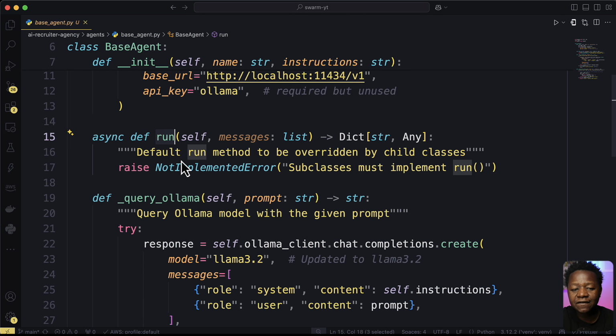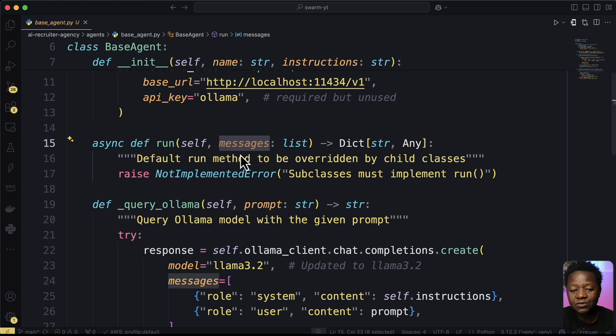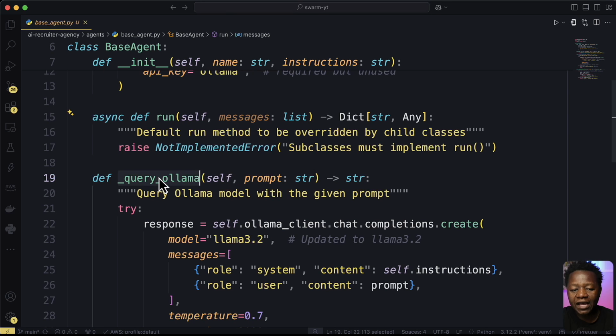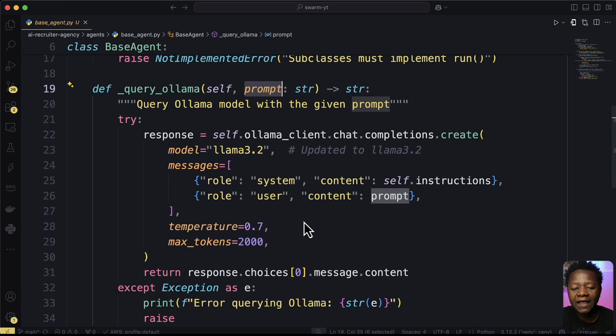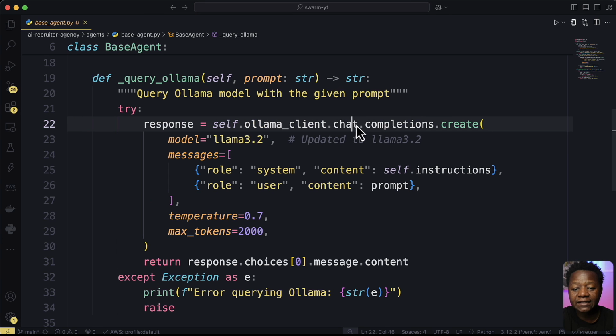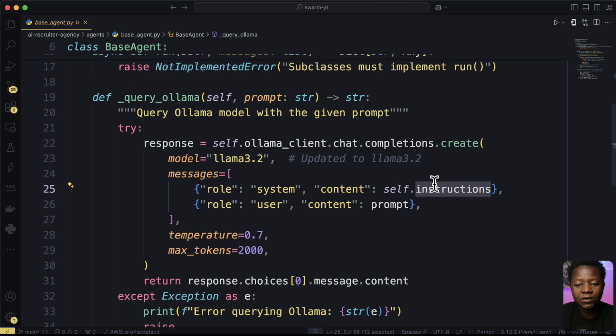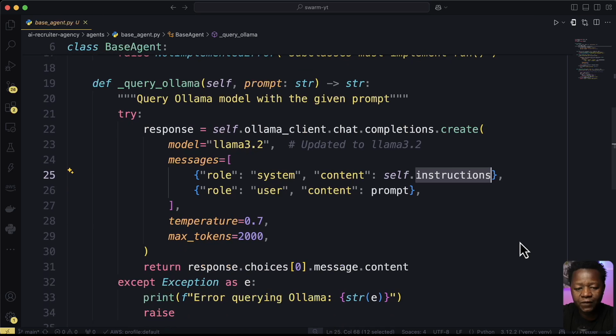Then we have this function defined called run. The message is going to be a list, and then we have this query Ollama. At this point, we pass a prompt as a string, and then we go through the process of calling our Ollama client, which was created here. Then we hit the chat completions create. You'll notice we're passing Llama 3.2, and we have messages. In this case, we have system, and we pass the self instructions. So these instructions will be passed along through the agent. This is how you structure it.